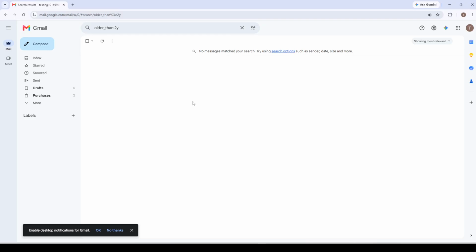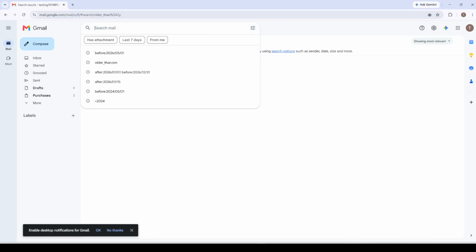Now type older_than:2Y. Press enter. That isolates messages older than 2 years. This is the one I run before archiving old receipts because anything over 2 years is usually safe to move out of the inbox. And clear it one more time.